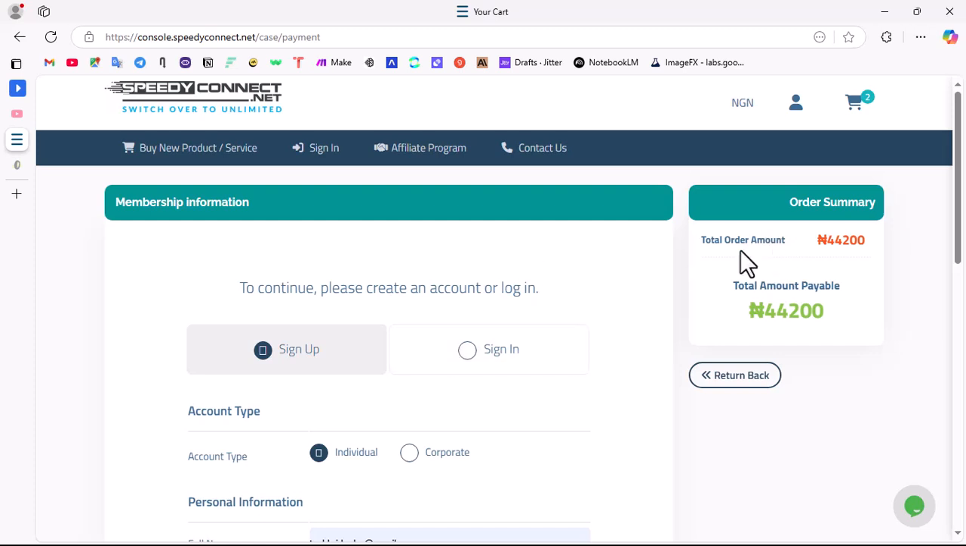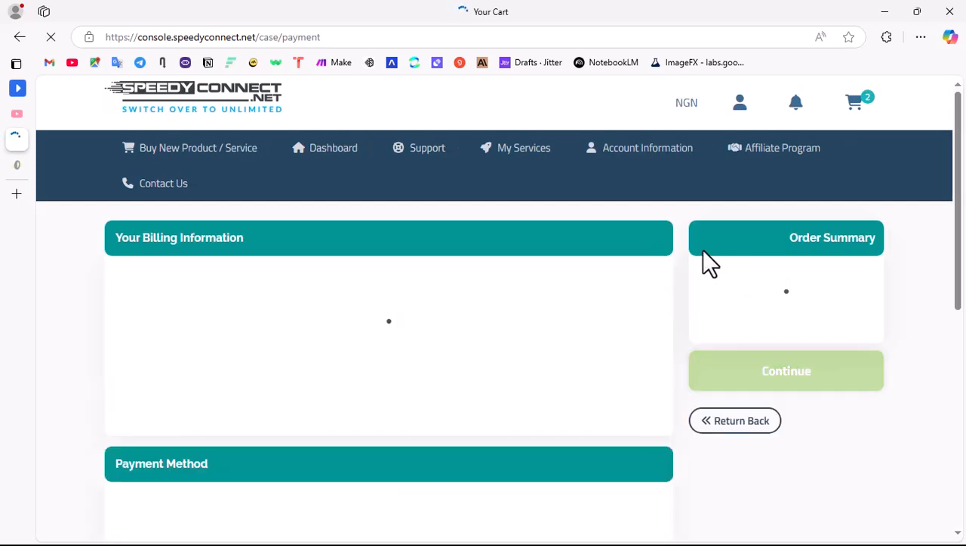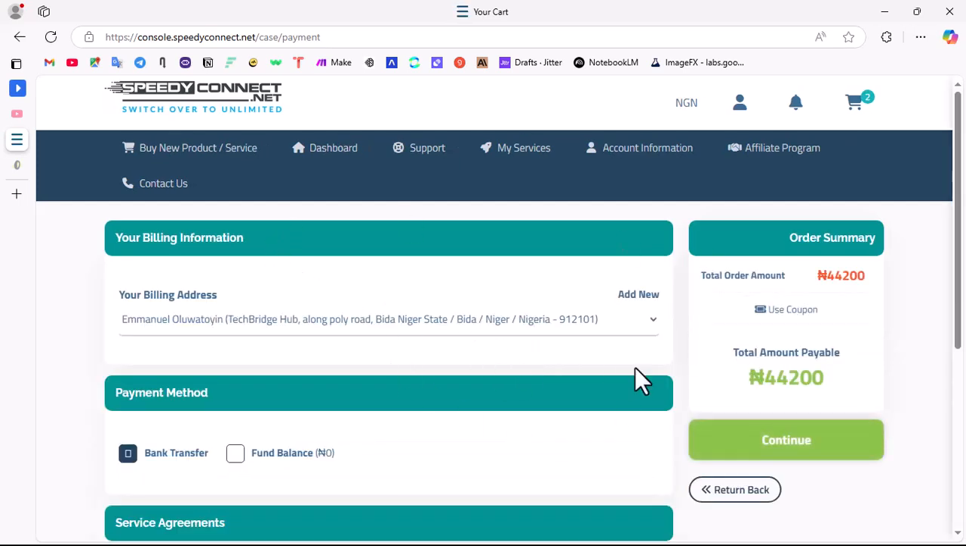Now I've already signed up. I already have an account, so I'm just going to go ahead and log into my account. So once you have paid, you get logged into your account and you are going to see the screens that I'm just going to show you right now. Okay, so I'm in. So here, okay, it brought me back to my cart.